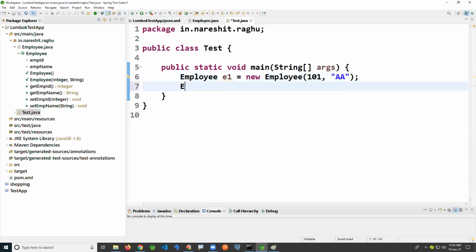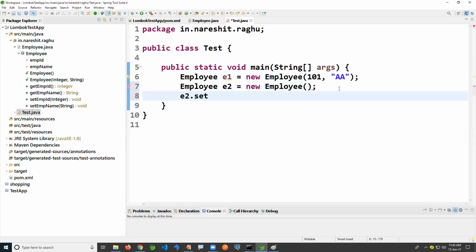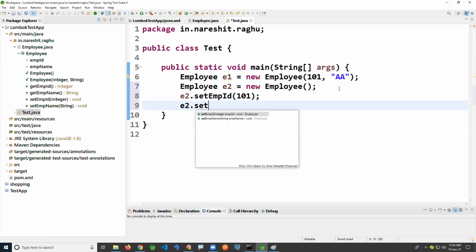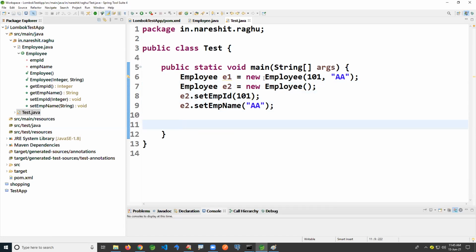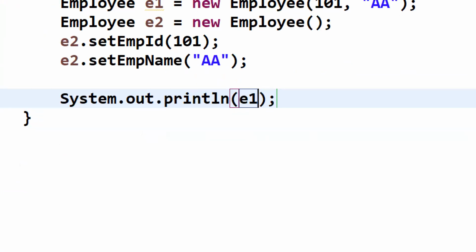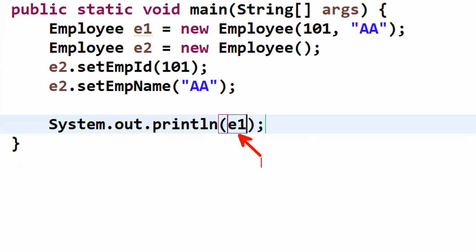Look at, and even you can create the employee E2 is equal to new Employee. I'm just writing, E2 dot setEmpId, it's 101. E2 dot setEmpName, AA. Like this also you can write. So you can use the parameterized constructor, default constructor, set methods, and you can print the data using the get method also. Now I'm printing. Observe very carefully what we are doing here.